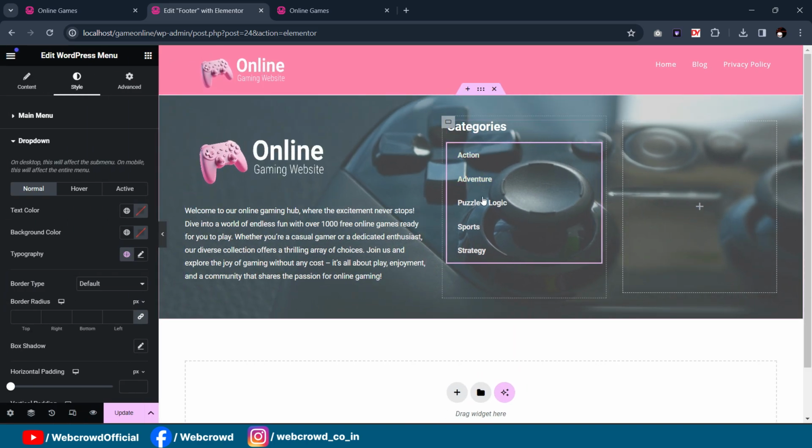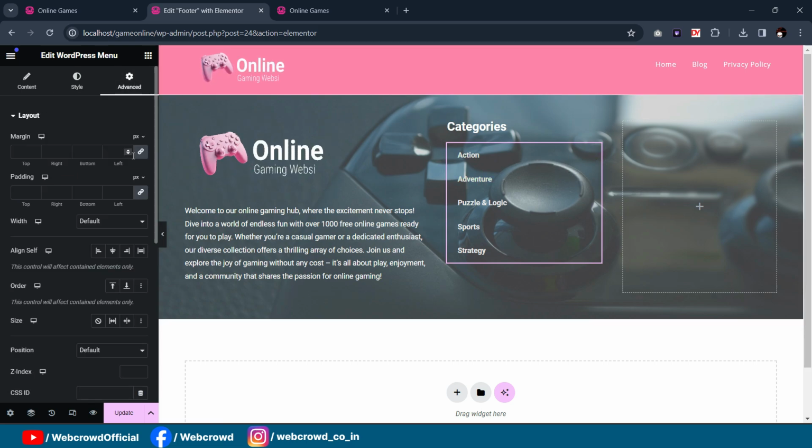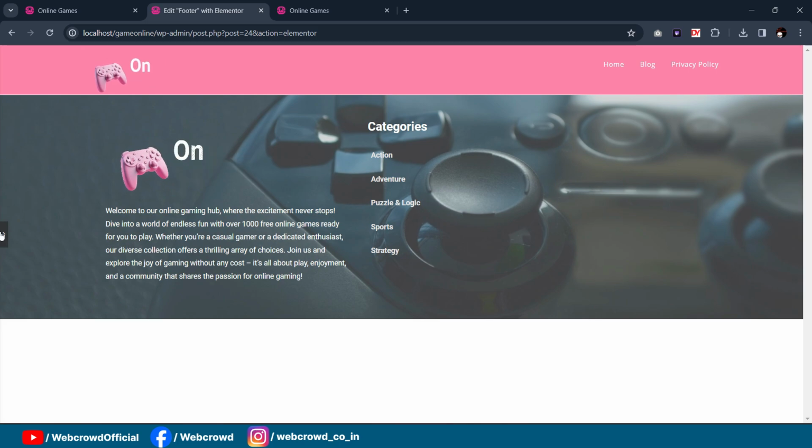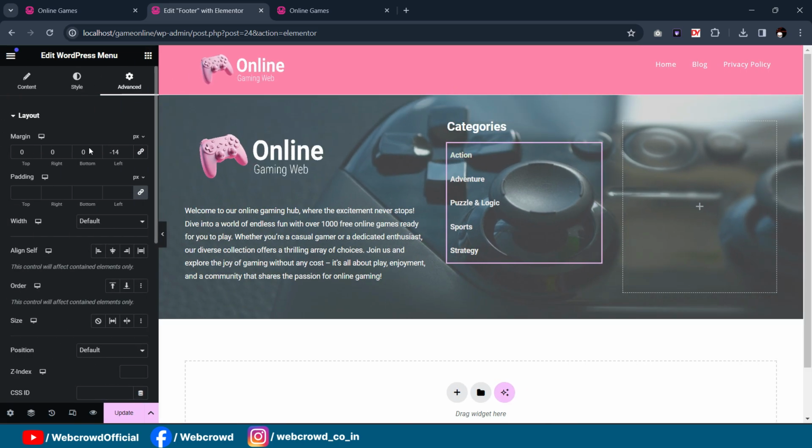These elements are not aligned properly with this category title, so let's align it first. Select this menu, please go to advanced and just untick these link values together. Okay, so we have to just adjust the margin of the left side, so untick this and just adjust the margin so that it will be aligned with the categories title. Okay, nice. And also adjust the margin from the top side.